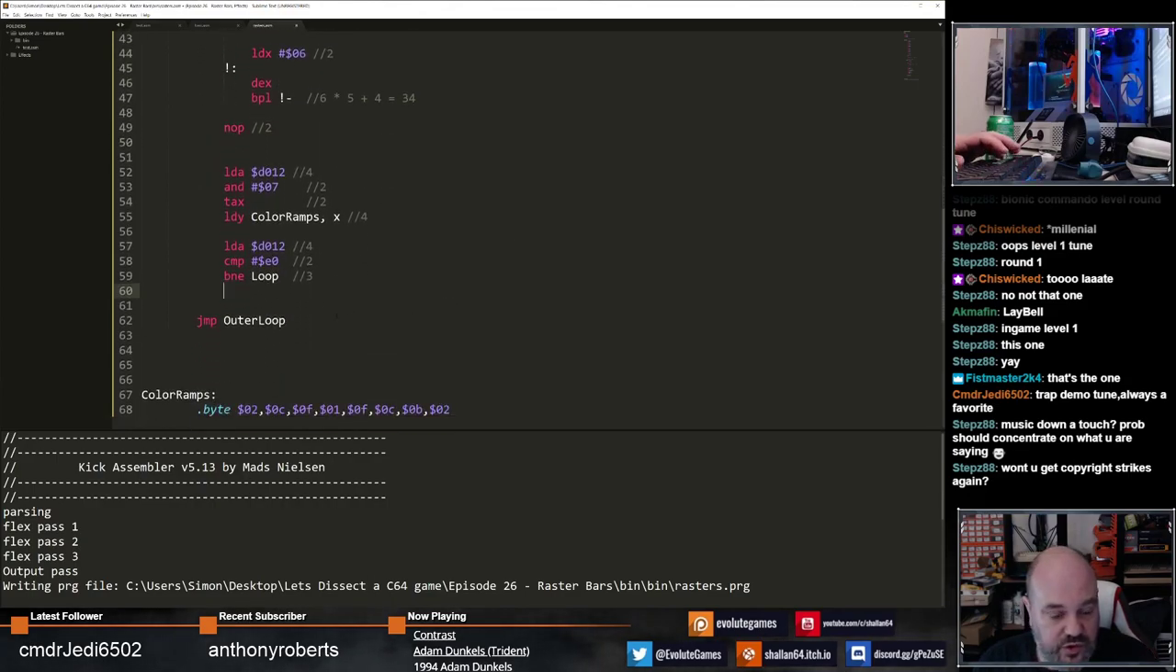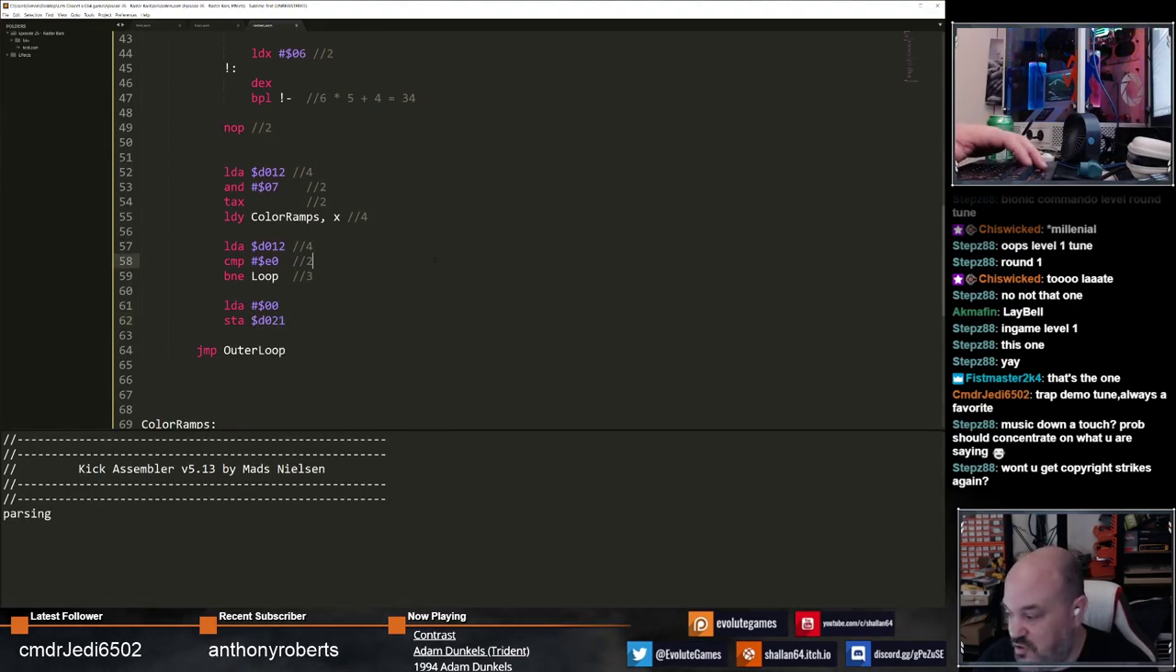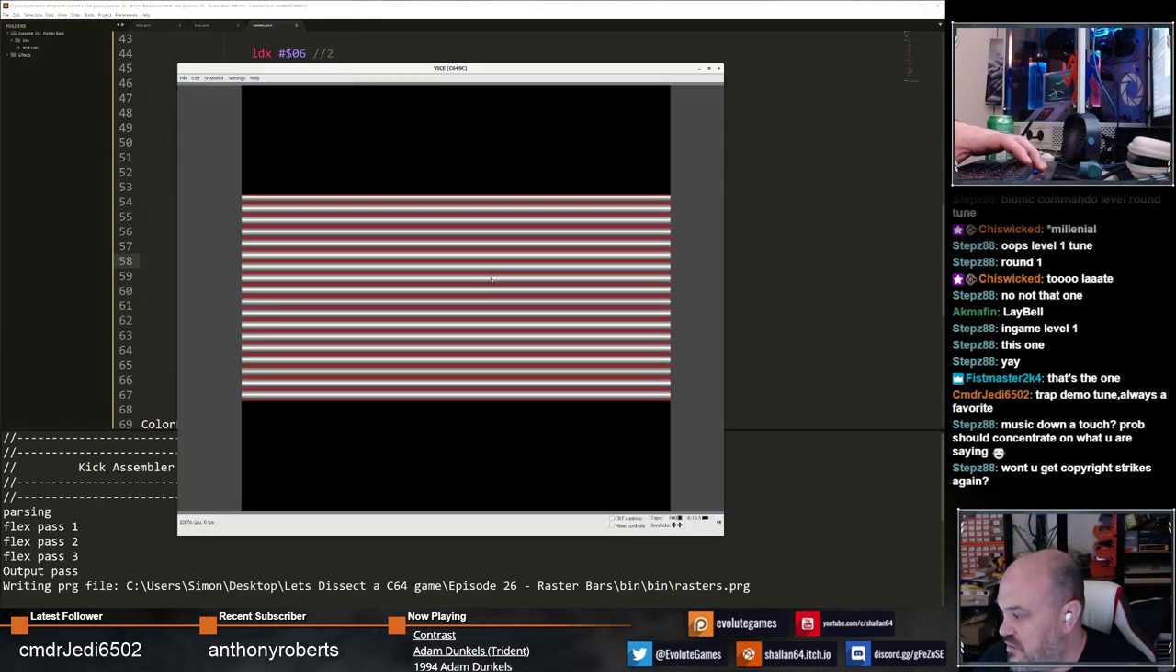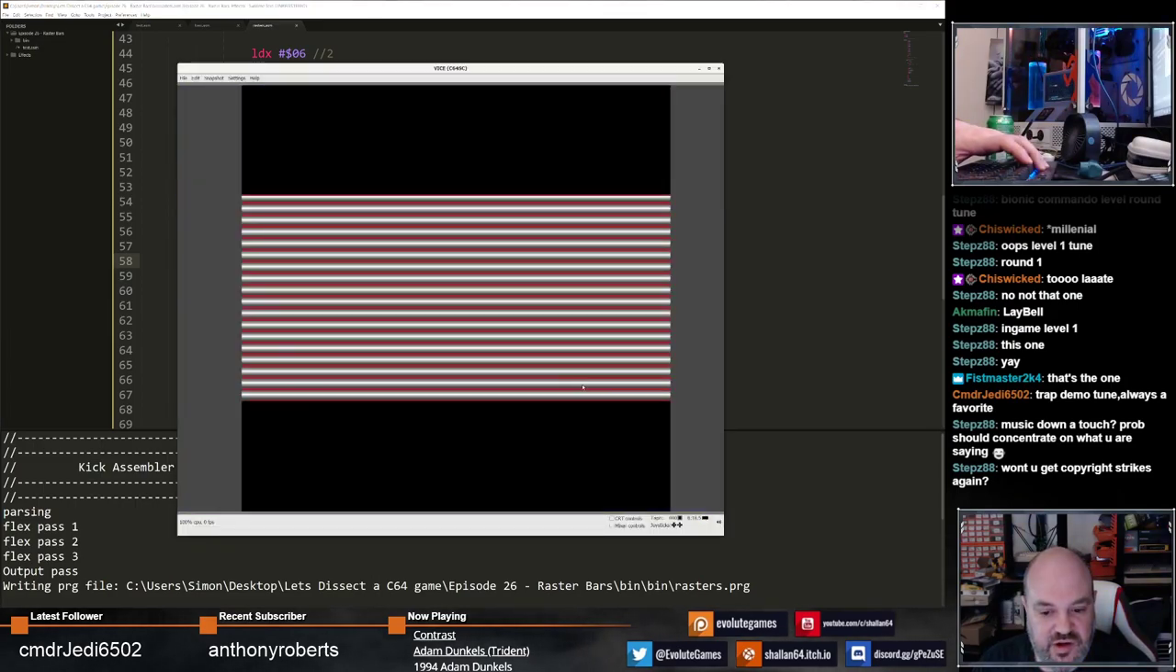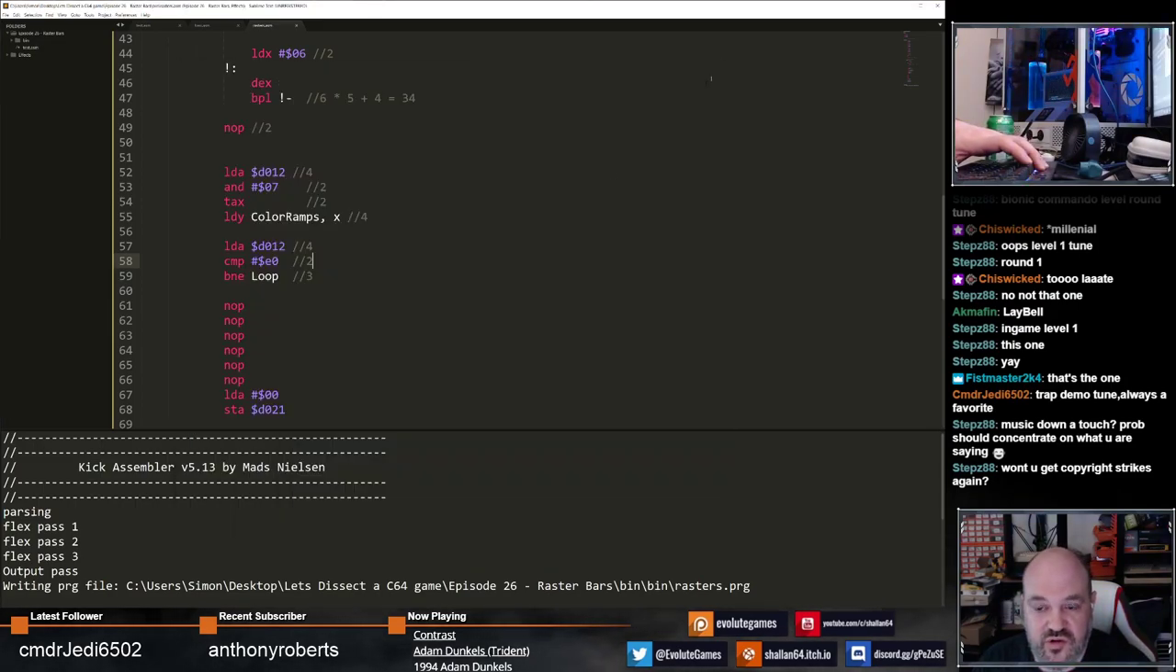One thing we do need to do is, when we exit the loop, set the background color back. So we've got a bit of a flicker here. We can knock that out here by doing something like this. We'll worry about the flicker in a bit though. I know it's not enough actually.